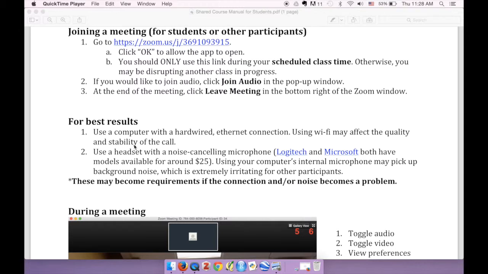Same with using a headset. If you're using your computer's microphone and audio, then there might be some problems with feedback, with echo, with extra noises in the environment that you're in. So same with this, you can try using just the computer audio first, but if it becomes a problem, then getting a headset will be required. Here's a couple options for around $25. So again, these are not required initially, but they may be required soon.